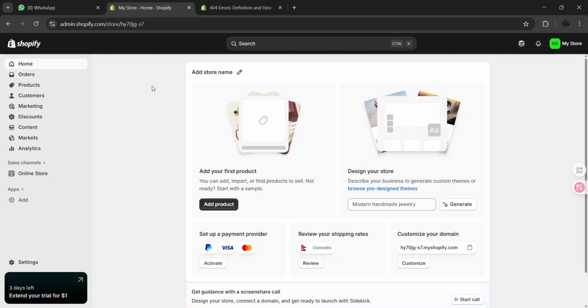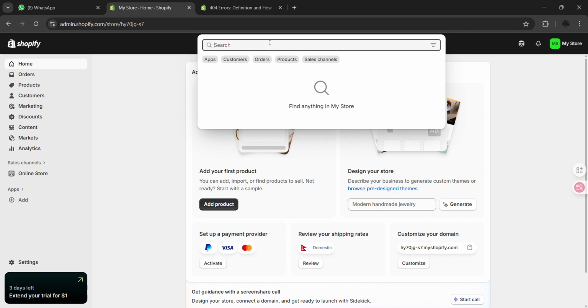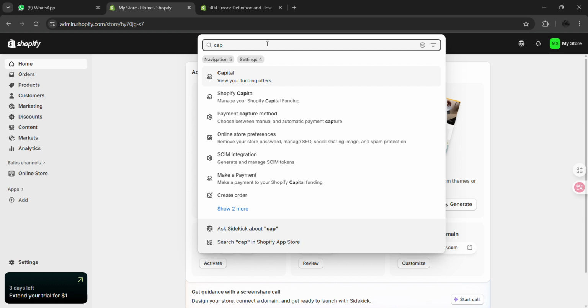How to apply for Shopify Capital. So what you'll have to do is go ahead, open up Shopify. From there, go to the search bar, search for Capital. Yeah, you can search it, Shopify Capital. Simply go to the Shopify Capital.